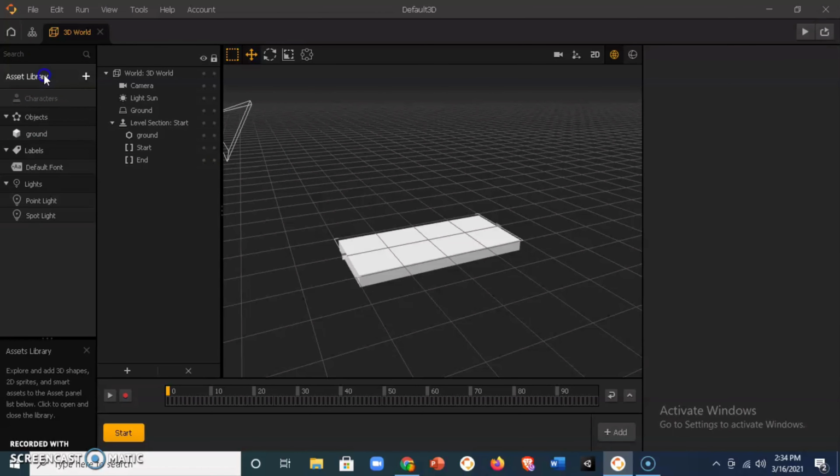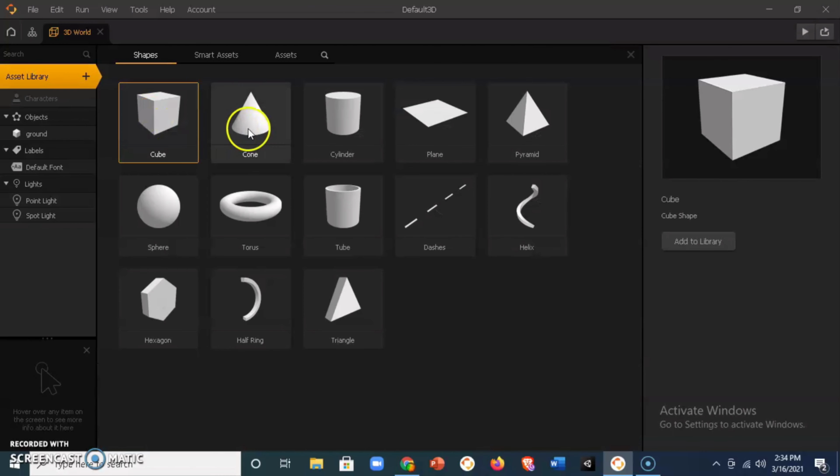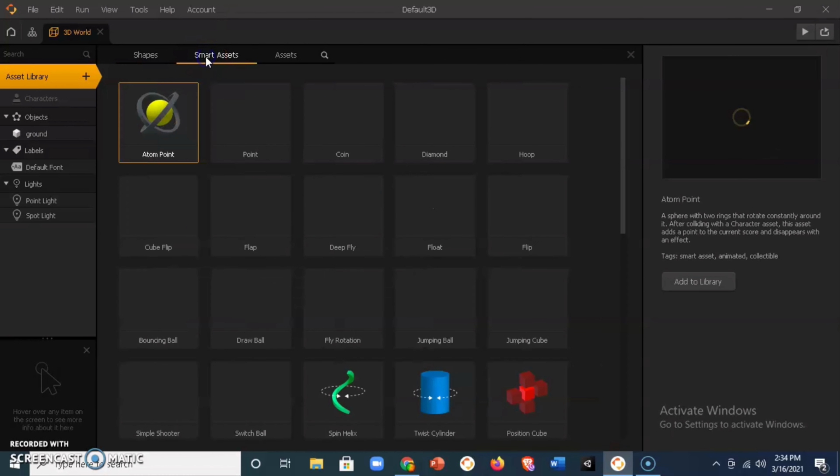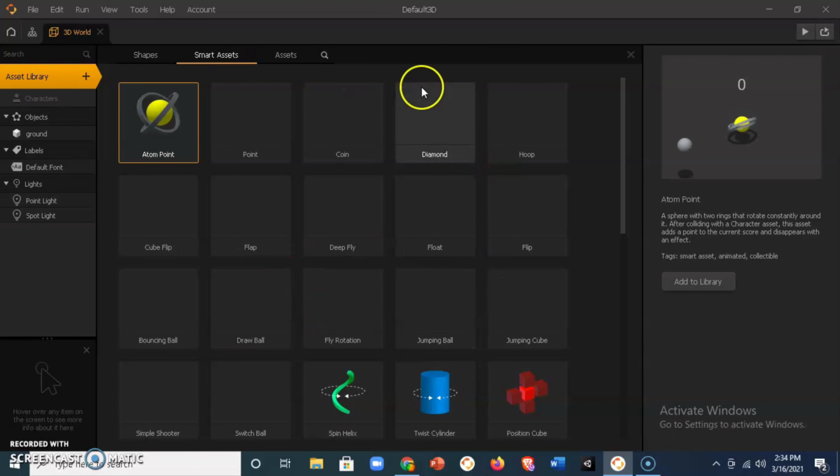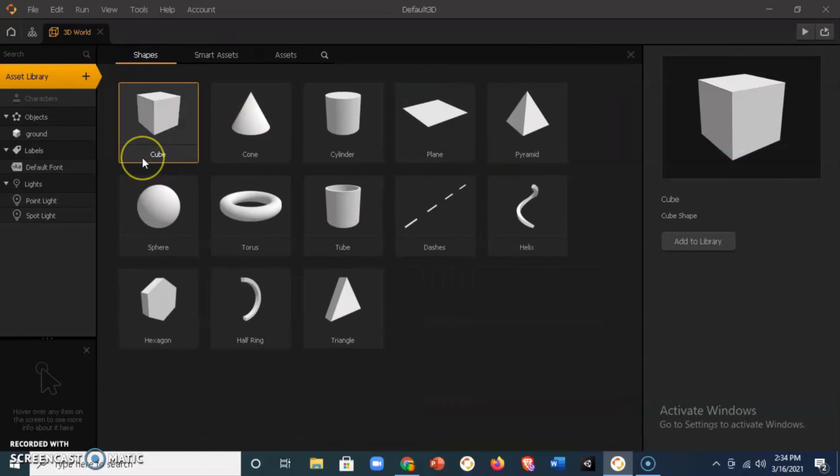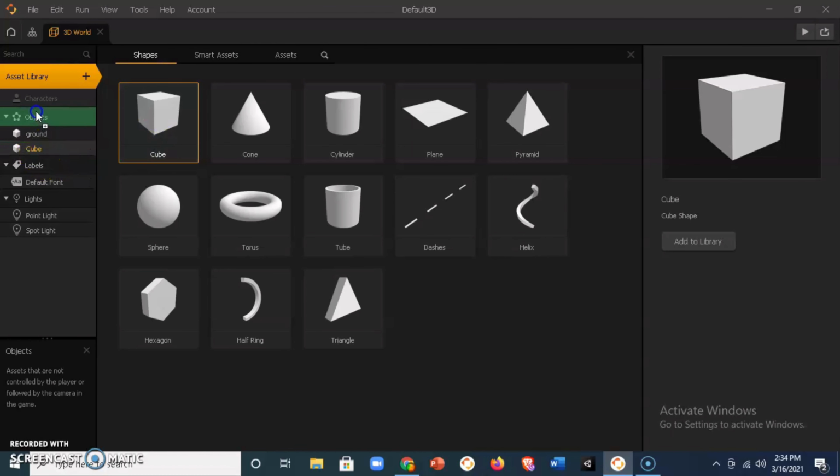Now we're going to go to the asset library. Then we have cube, cylinder, plane, pyramid, sphere, torus, dashes, helix, hexagon, half ring, and triangle. The smart assets, all the different smart assets. But all we need right now is a cube. We put the cube into the character.